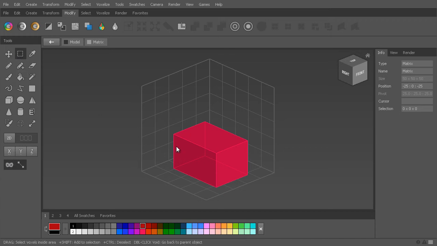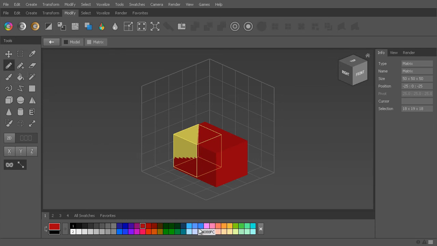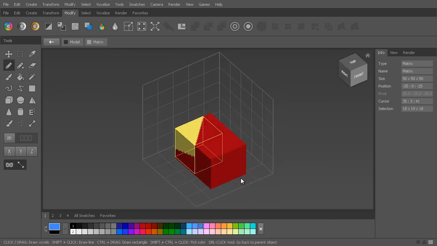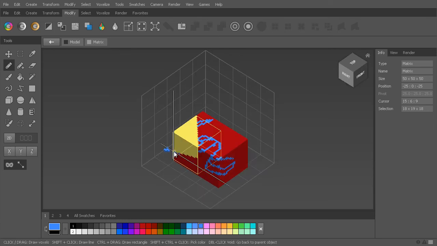Masking is what I've explained earlier. If you select voxels and use drawing tools, if you have masking turned on, then those voxels are not affected. You can turn this behavior off by clicking this button.